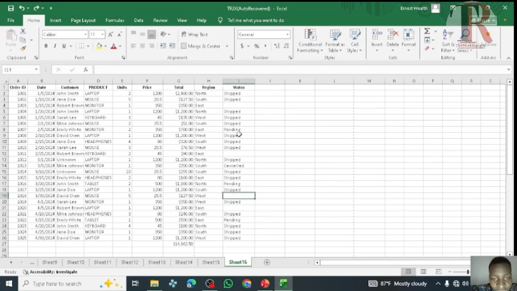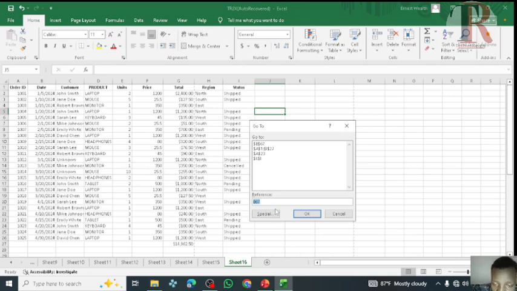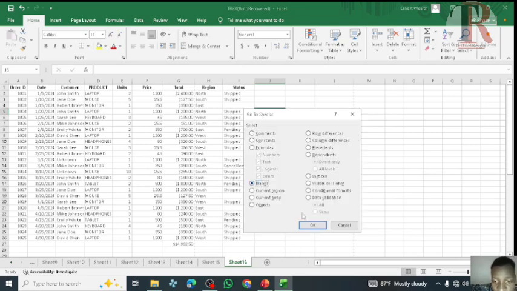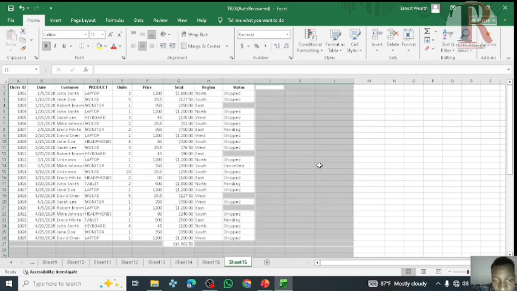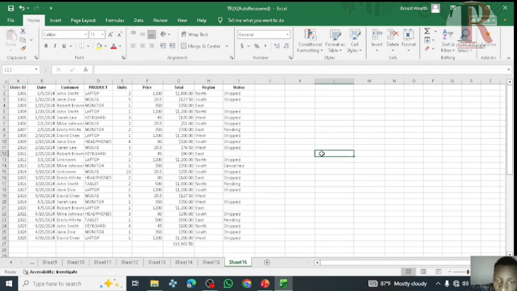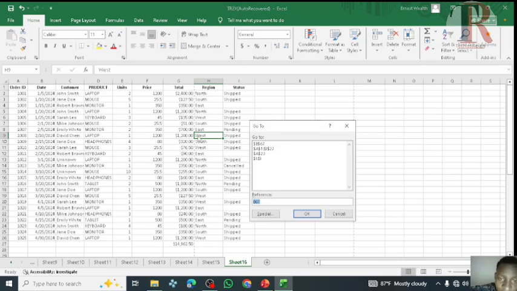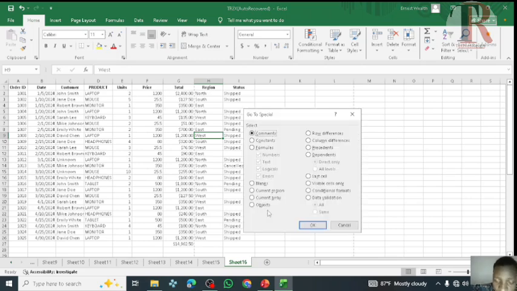But now we want only this cell and this cell to be filled with pending, not all around. We want all these blanks here instead of everything around to be pending. So what we'll do is Control G, go to special, and come to blanks. If we click OK, it will show us everything around. But then what if we do this? Instead of clicking OK, you click Control G, go to special. After we've gone to special, we come to blanks. Now we double click on blanks.